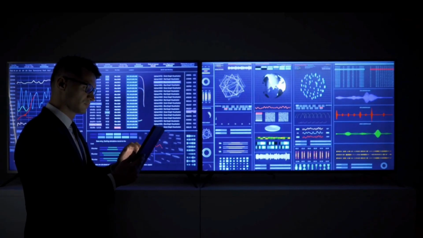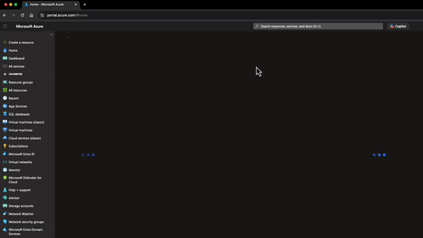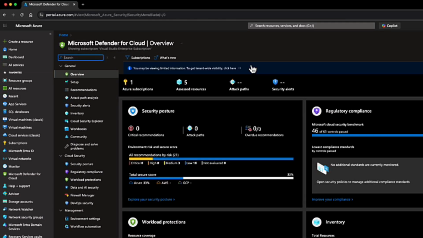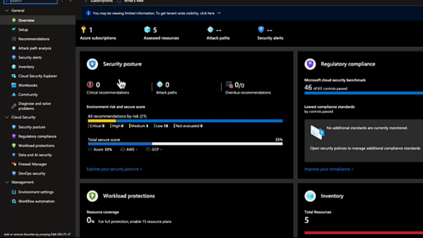Let's look into the Azure portal and have a view on Microsoft Defender. Let's click on Microsoft Defender, and as soon as you click there, you will see that an overall security posture of our subscription is displayed here.